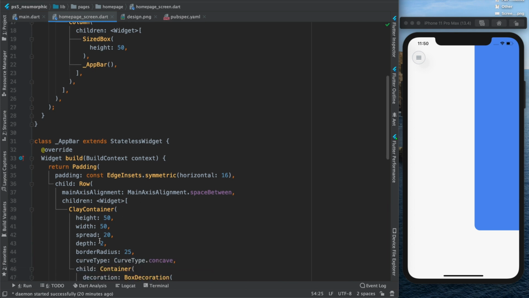Yes, now play with the depth. So spread I will just remove for now. Okay, spread is removed. Depth we will make 10. Okay, great. So 20 is good here. Yes, and spread I think it's not needed in this case, it's matching. And yes, it looks nice.